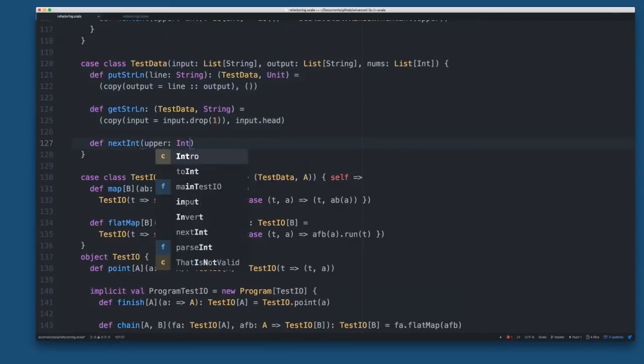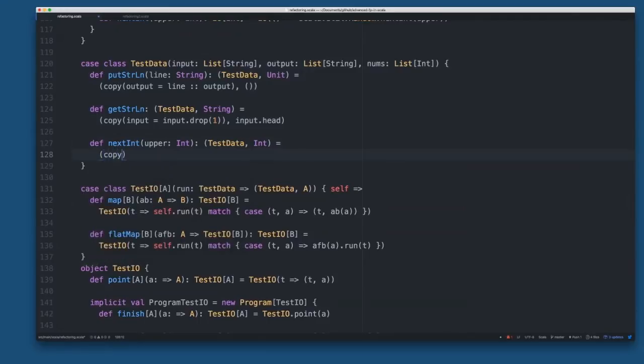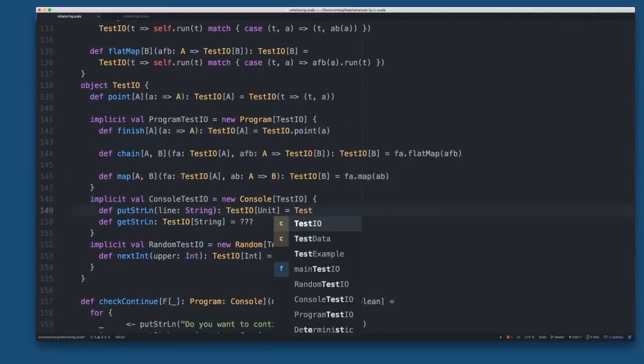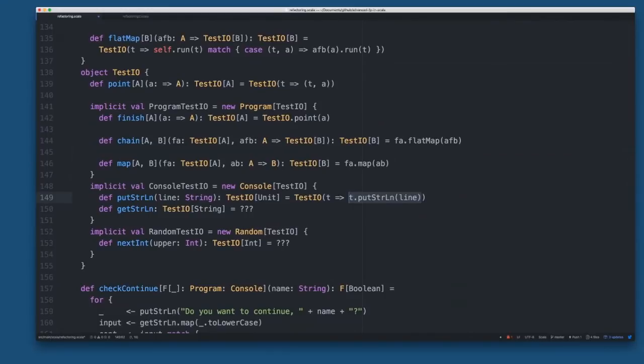And then we'll need one more thing here, and that's next_int with this upper bound, and it returns a tuple of test data and int. The test data is just going to drop one off the nums, and then it's going to do the same thing here, nums head. That's going to make it easier to implement these functions here, because down here I'm just going to call TestIO with the test data, test data's put_line with the line of input, and it's going to return back the tuple of the test data and unit, which is what I need in order to satisfy this type signature. And then down here, I'm going to do the same thing.